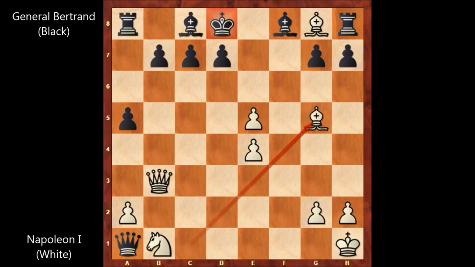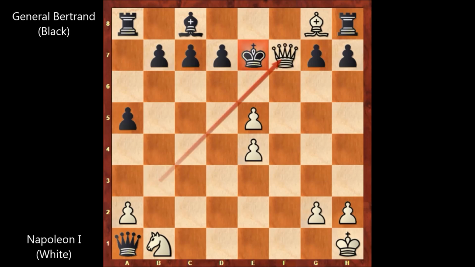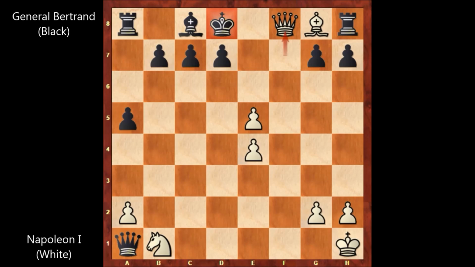How to defend? Bishop to e7. And then Napoleon Bonaparte captured the bishop. Well, there is a forced checkmate in this position. King takes on e7. And then here comes queen to f7. That's check. King to d8. Queen to f8 by Napoleon Bonaparte. And this was checkmate at move 18. Well, Napoleon Bonaparte checkmated his close friend, his companion, and one of his marshals, Henry Bertrand.